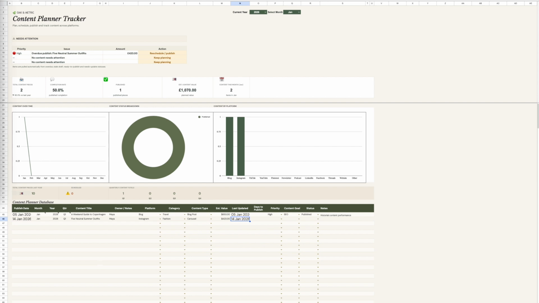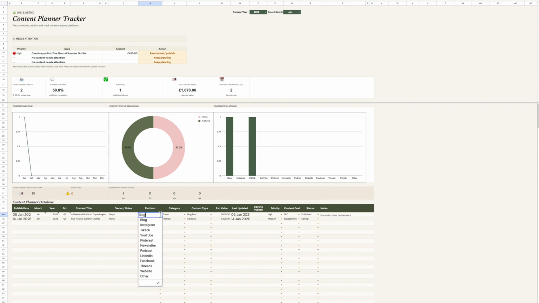Add a date on which the content was last updated, choose a priority, and select the main content goal. Goals can include traffic, affiliate income, brand awareness, lead generation, product sales, engagement, search engine optimization, email growth, or community building.